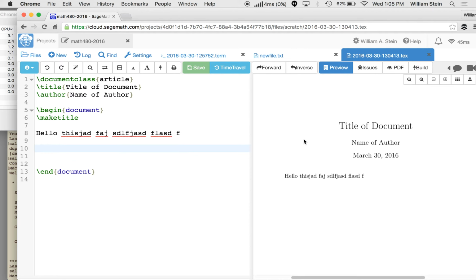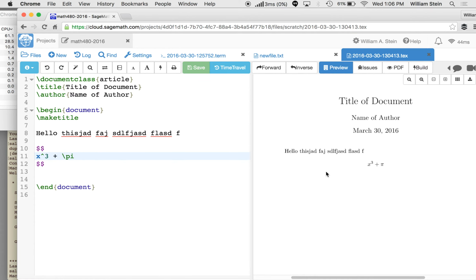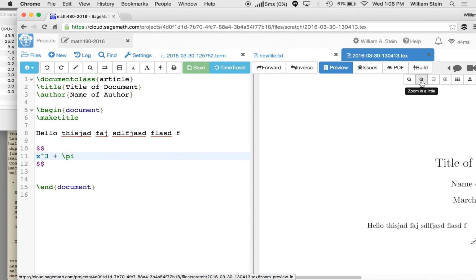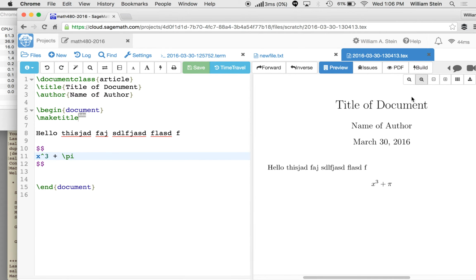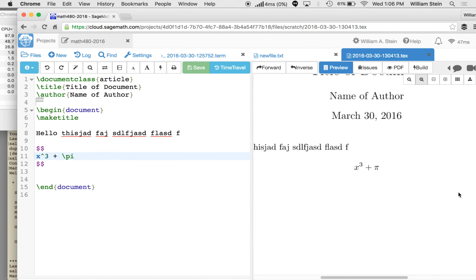And just to give you a little tiny sense of the power of LaTeX, if you put double $ signs, and then put something like x cubed plus, I don't know, \pi, and then click on Save, you should see that in a moment, a formula gets typeset. And the formula looks beautiful. The spacing's really, really nice, and so on. So see right there.